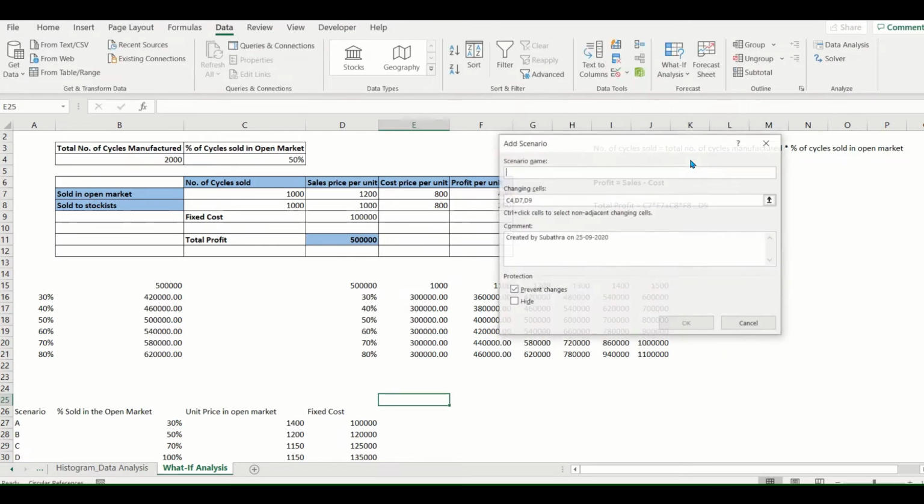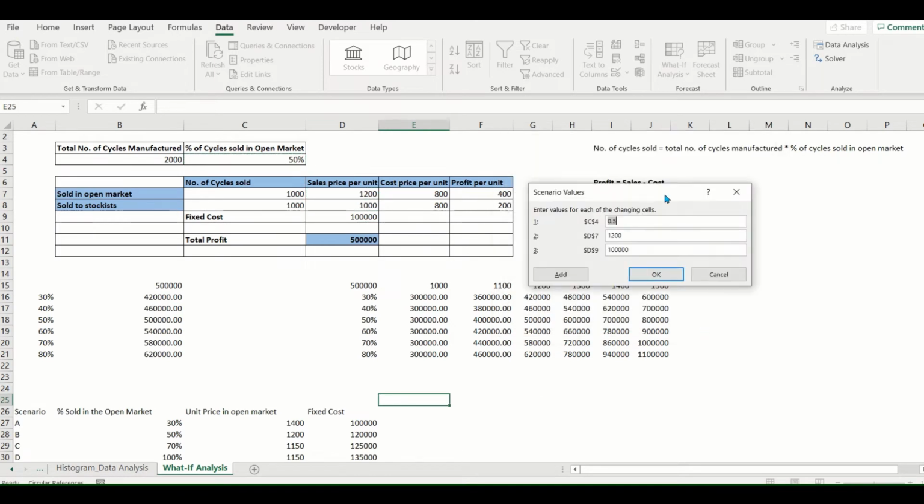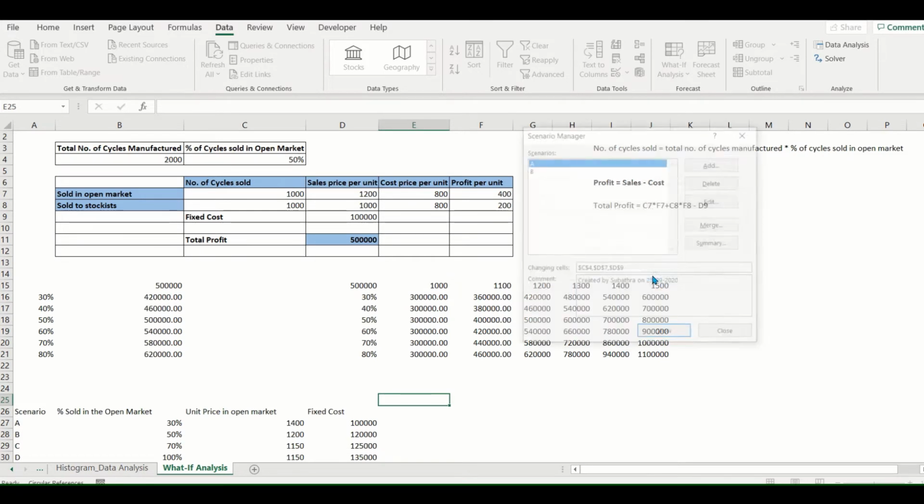Then I'm going to add another scenario and name it scenario B. Okay, by changing these cells, let me fix all of these cells. I'm clicking F4 and fixing all the 3 cells. You can see the dotted cells over here. I'm clicking on OK and I'm changing the values. So it's the same. For B, percentage sold is 50%, unit price is 1200, but my cost is 1,20,000. So I'm just going to say OK.